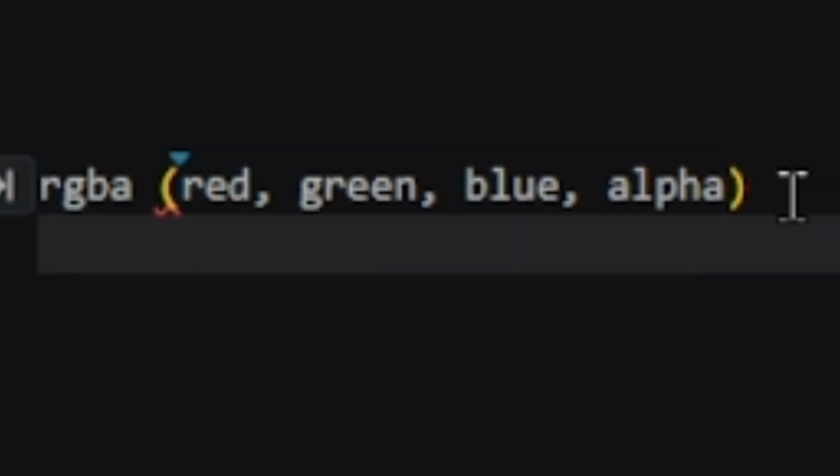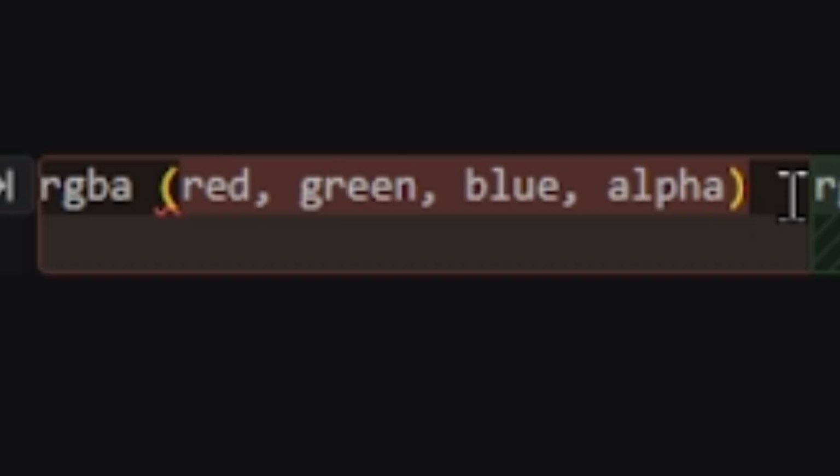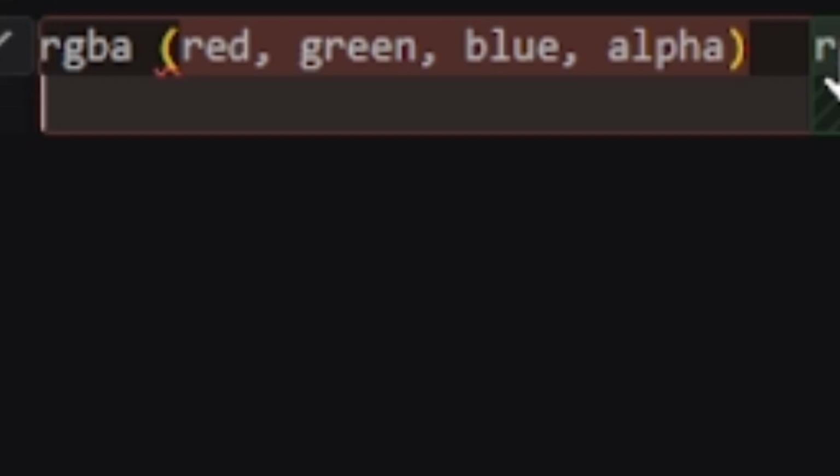The R is what? Red, and the G is what? Green, B is what? Blue, and the A is what? Alpha. So the alpha values range from 0 to what? 1. It ranges from 0 to 1, unlike the red, green, and blue.